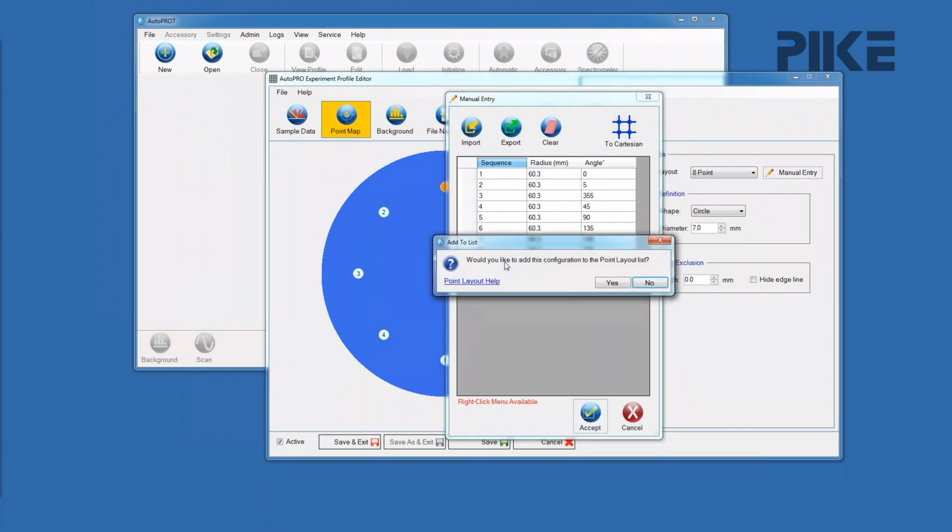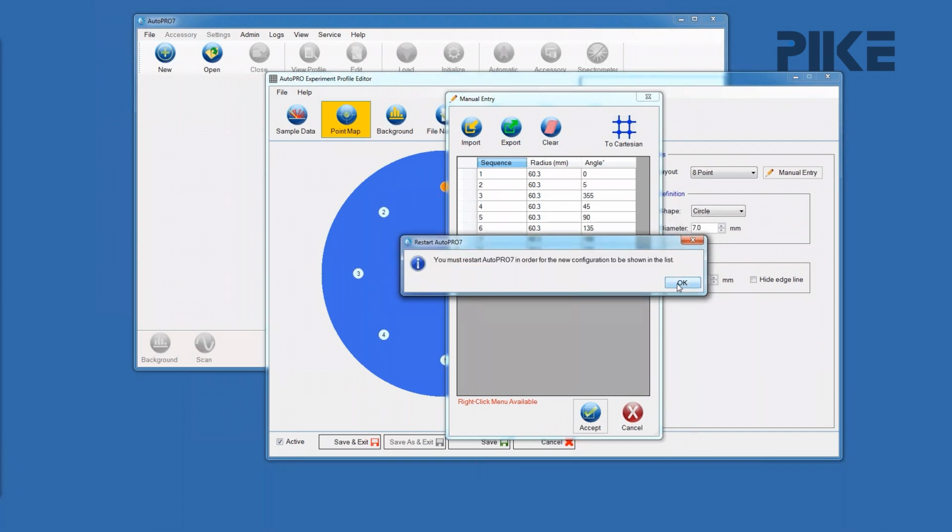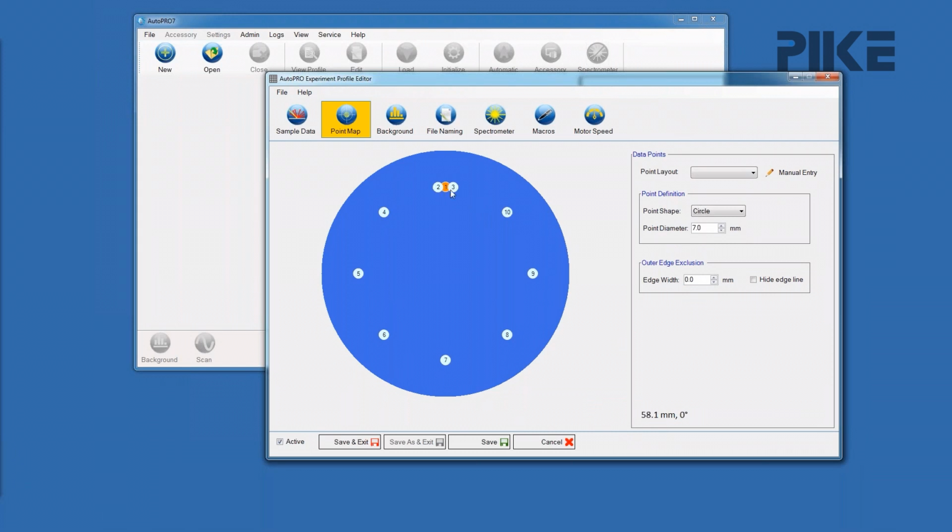If we'd like to add this new profile to a drop-down menu here, we can say yes. So let's call this 8_8 because it's going to be the larger cartridges, and underscore maybe 10 points just because I added 2 extra points. And now you can see we've added 2 points that are around point number 1. So that is how you add additional points to your data profile.